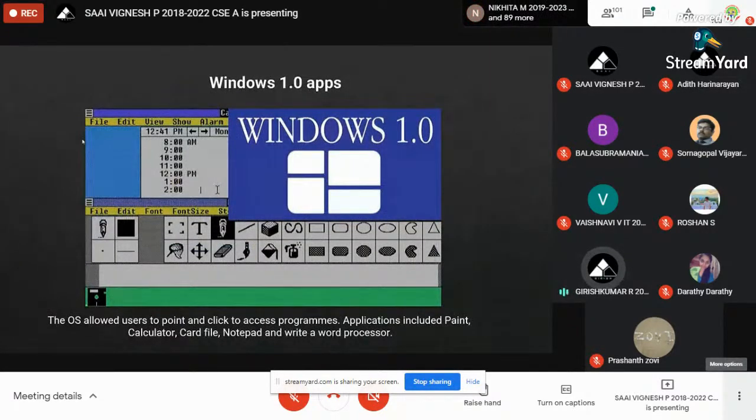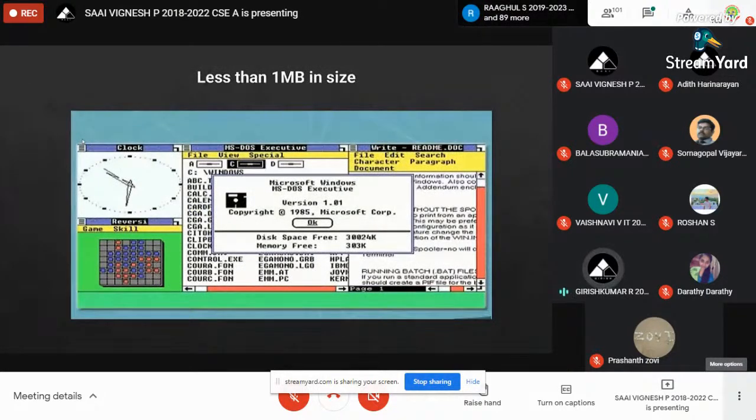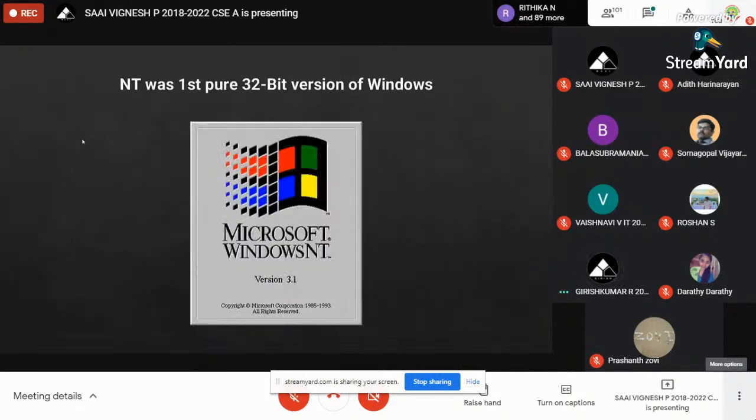We all know now we have apps like calculator, games, and so many apps. The Windows 1.0 apps are Paint, calculator, card file, notepad, and word processor, which we also have now. Now the Windows 10 size is around 50 GB, but Windows 1.0 is less than 1 MB in size. NT was the first pure 32-bit version of Windows. After NT, we have Windows 7, Windows 8, Windows 8.1, which are 64-bit.